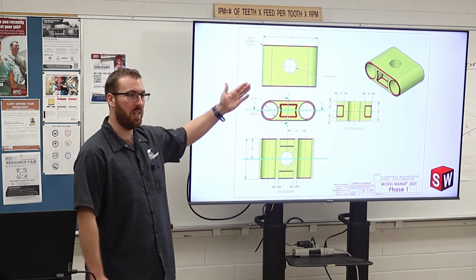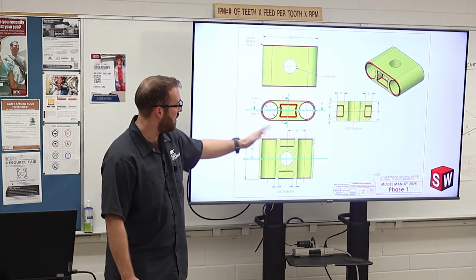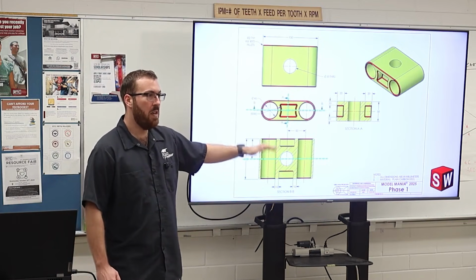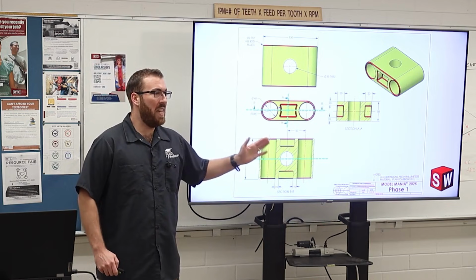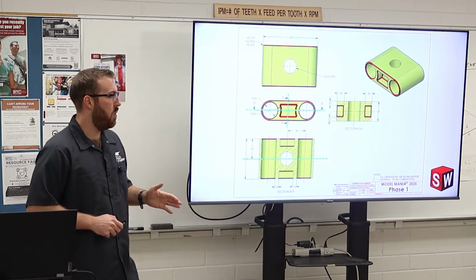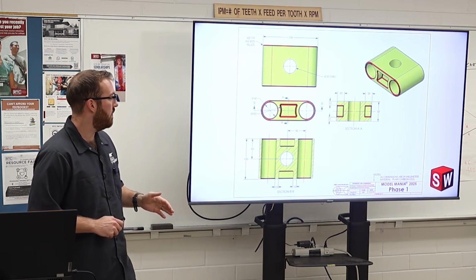But we have a ton of symmetry in this model. We have top and bottom symmetry, we have left and right symmetry, we have symmetry across the extrusion plane. And those are all things that we want to be thinking about, even if we don't maybe know exactly how we're going to use this right away. Okay?